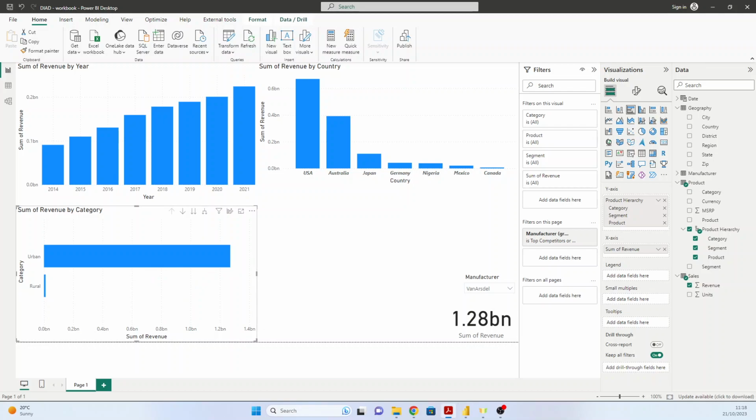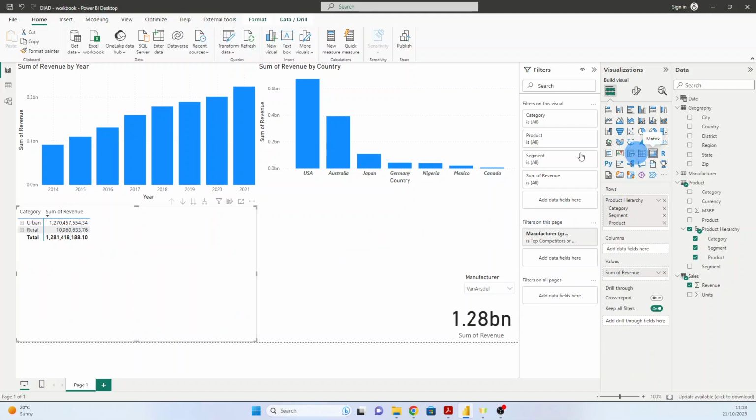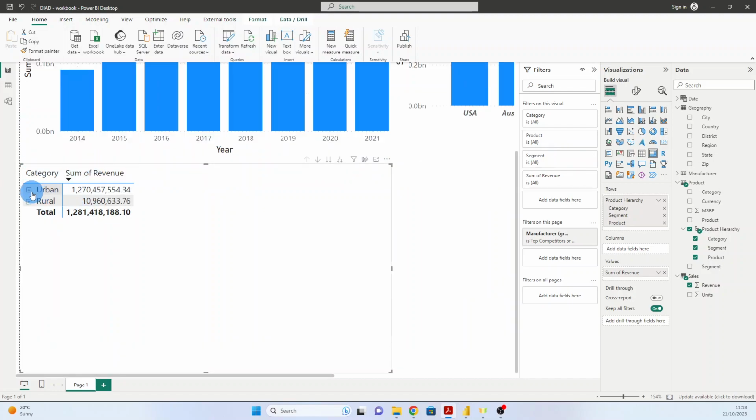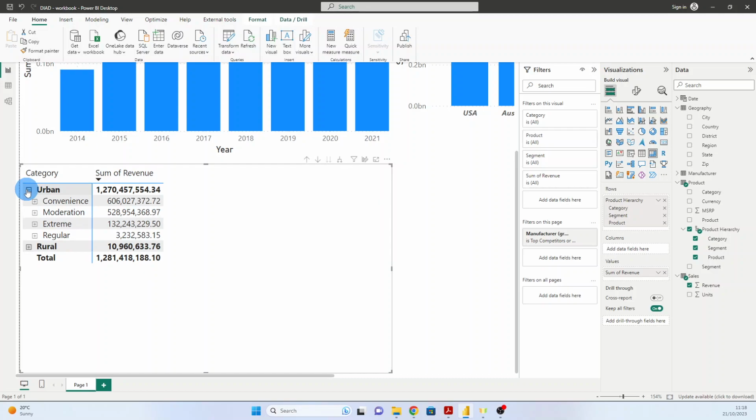Now let's add a matrix visual so we can view the data in rows and columns. And then we can apply conditional formatting to the matrix visual to highlight the outliers. So we select the visual and we go to the matrix visual. Now we go here at the urban category and select the plus to drill down.